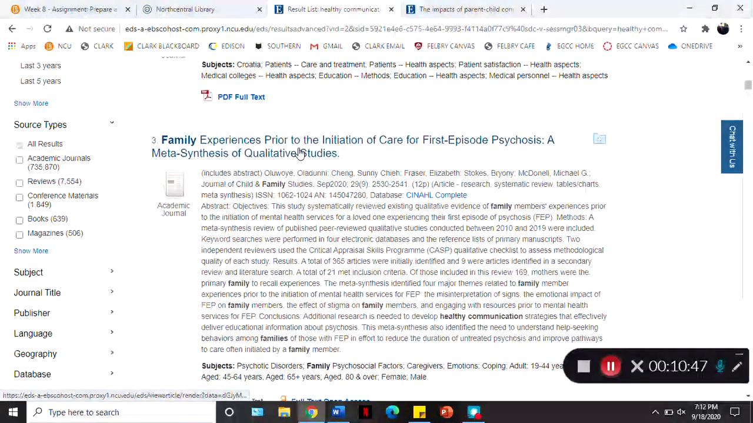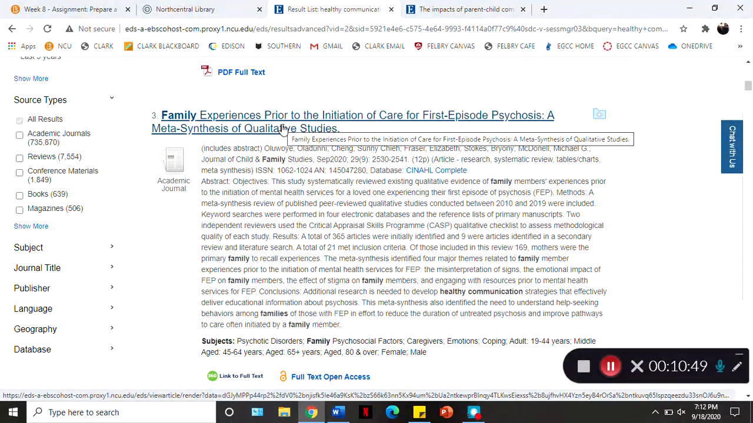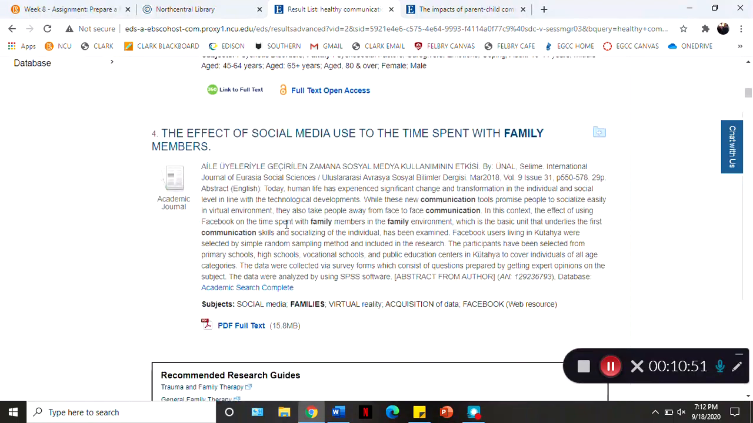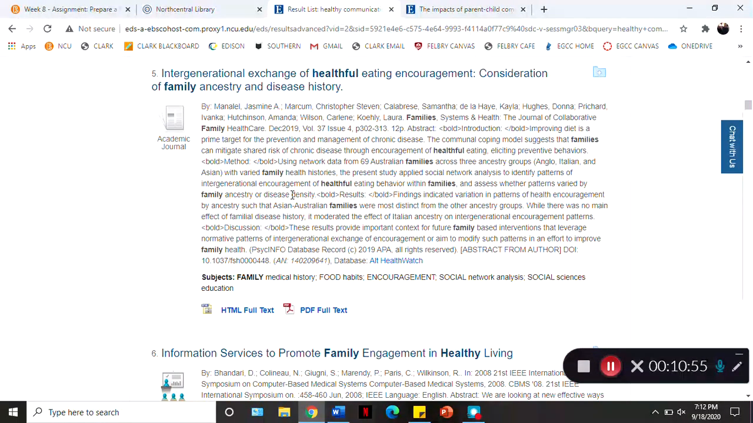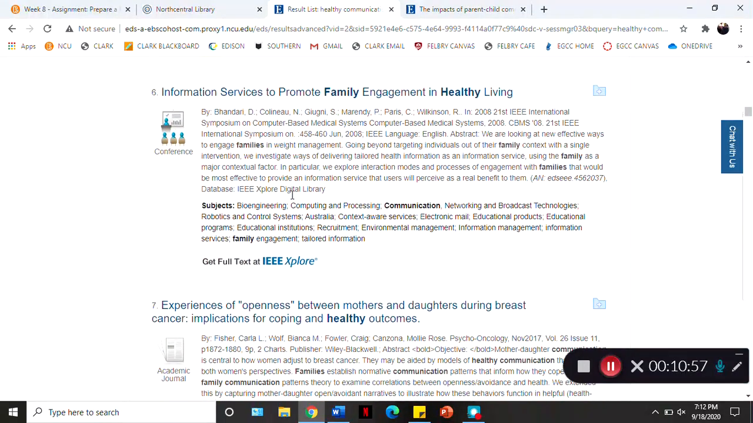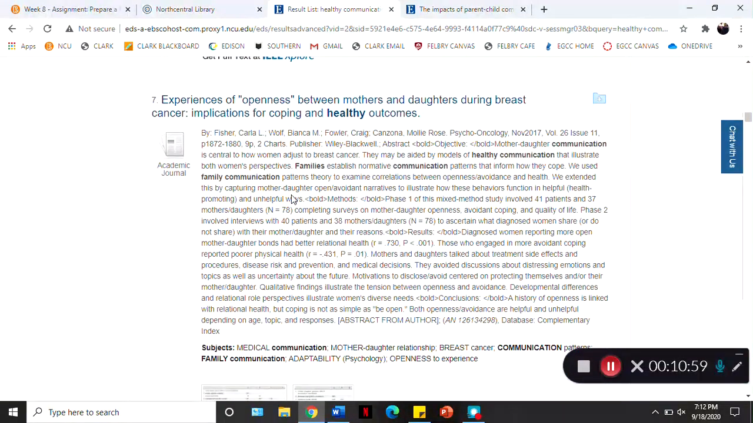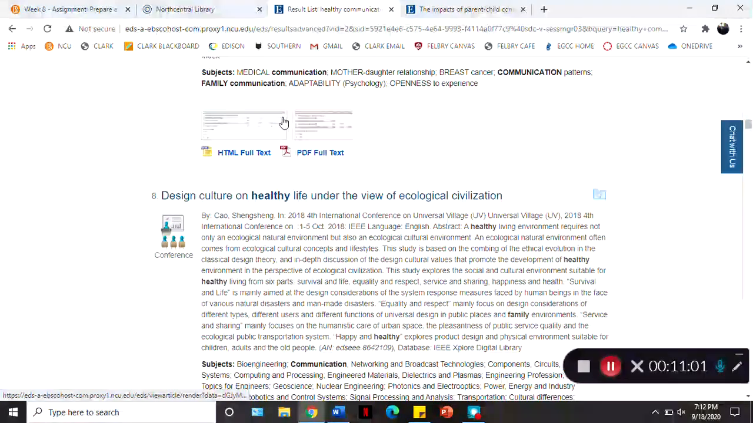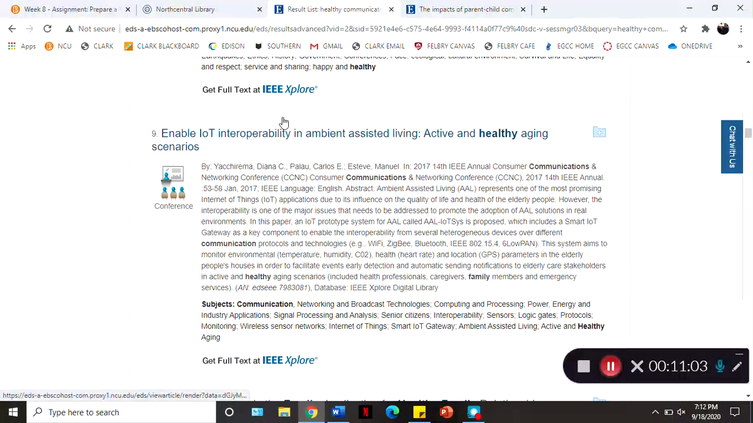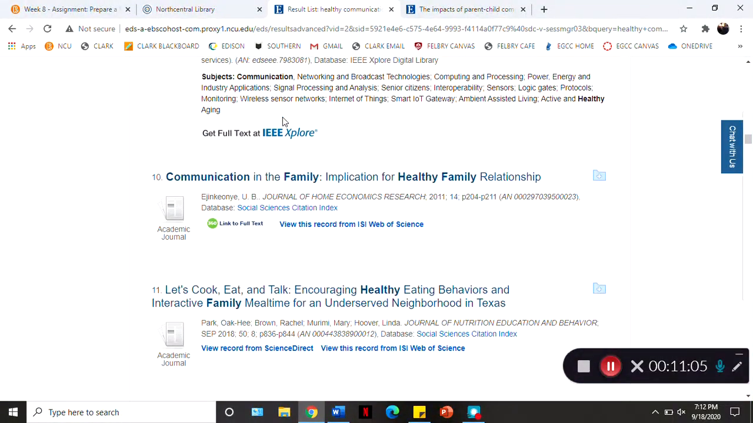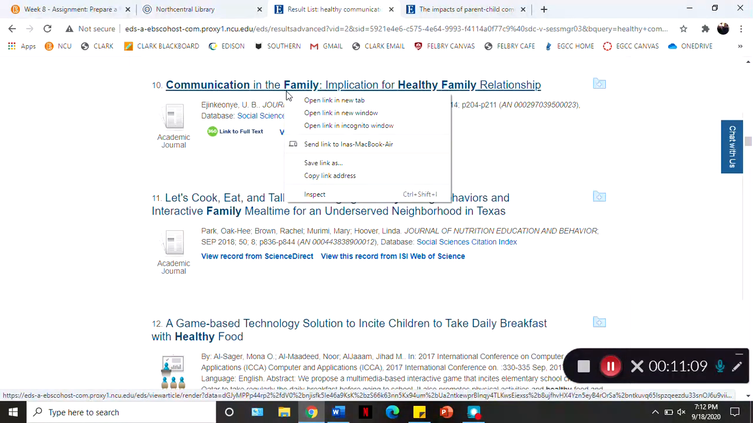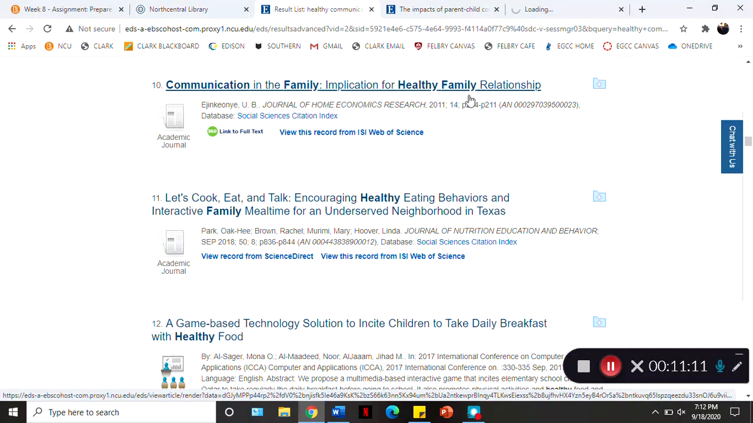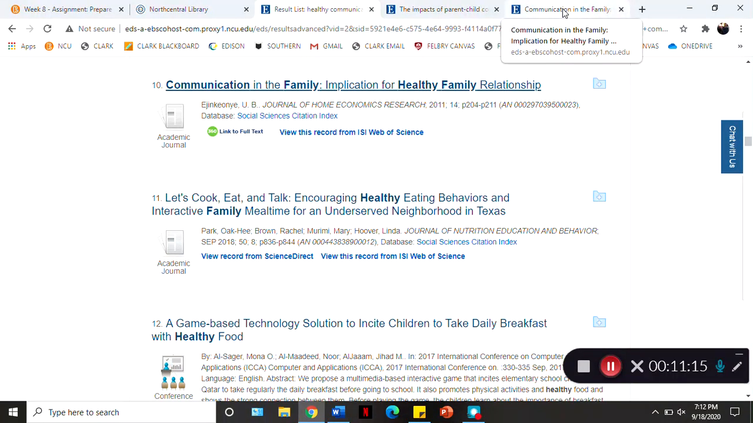Promotion of healthy aging? No. Family experiences, first care psychosis? No. Social media, time with the family? No. So now I'm just going to fish through and try to find something on communications. Communication in the family. Implication for healthy family relationship. That's something I want.